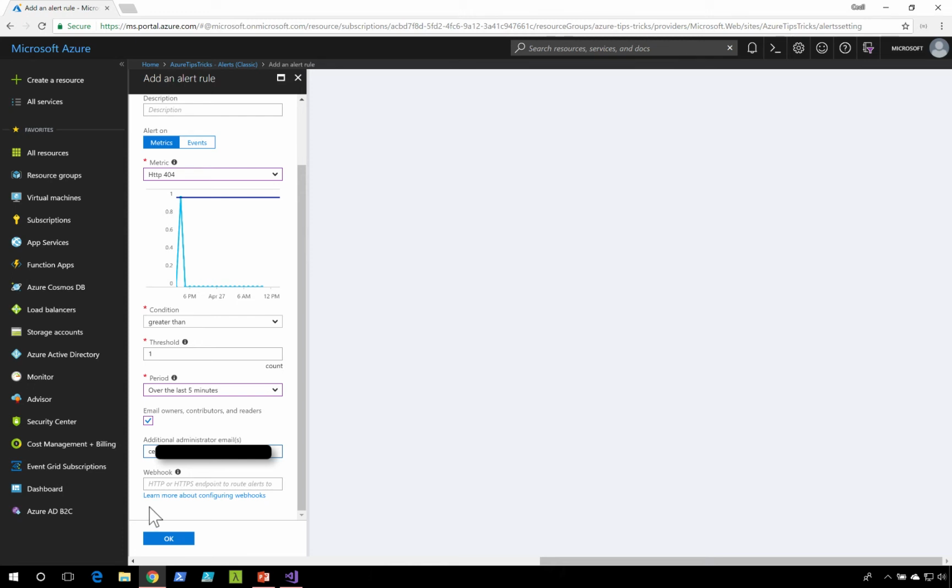Another option I have is also setting up a webhook. So this could be an Azure function or some other web resource that I have that I could send that alert information to. I'll select OK.